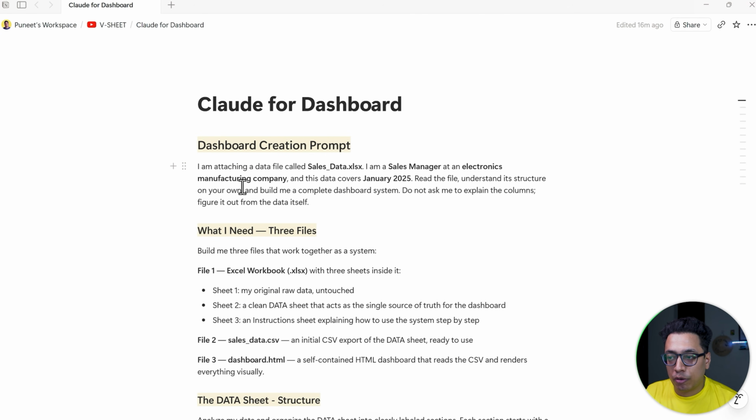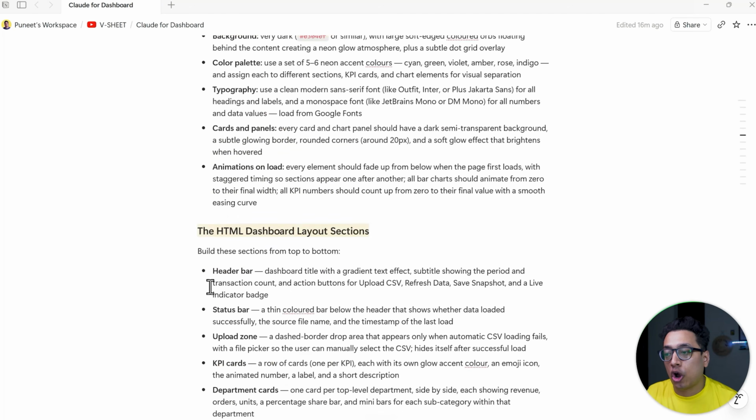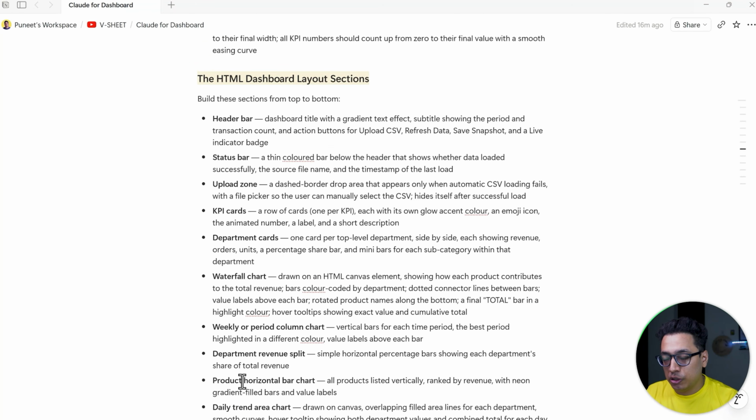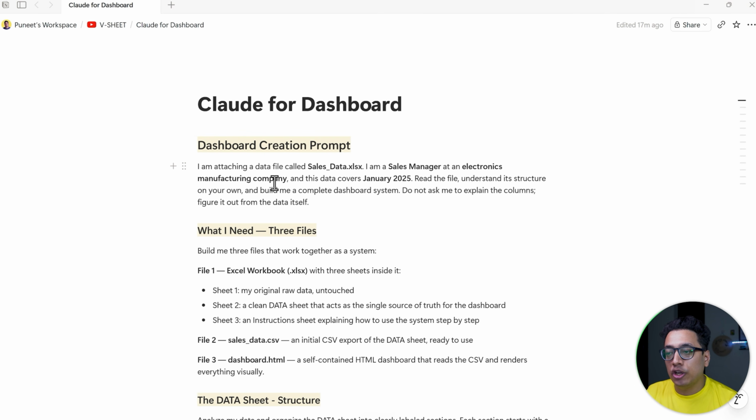And here I have my prompt, and this prompt is quite detailed and has every single instruction that we want to give to Claude for building this dashboard. If you want to build this dashboard for yourself, you can just change all the details that I have marked here in this prompt, and then you are good to go.